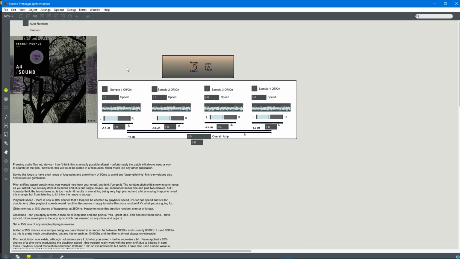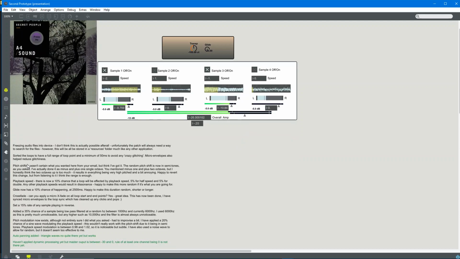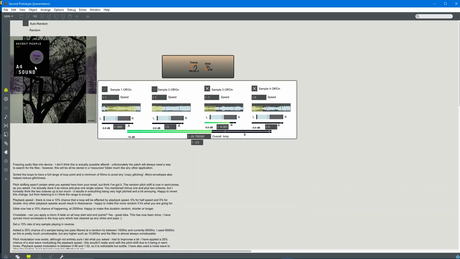So everything should work straight away. Some of the features aren't quite there yet. Let me demonstrate. Okay. I'll just play a few to begin with, but you can play around with it more yourself.